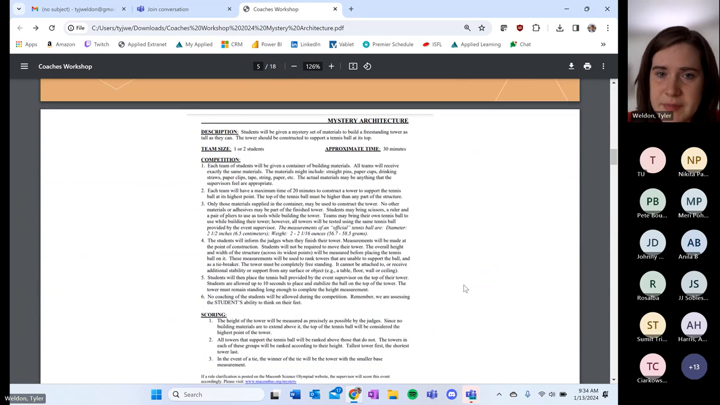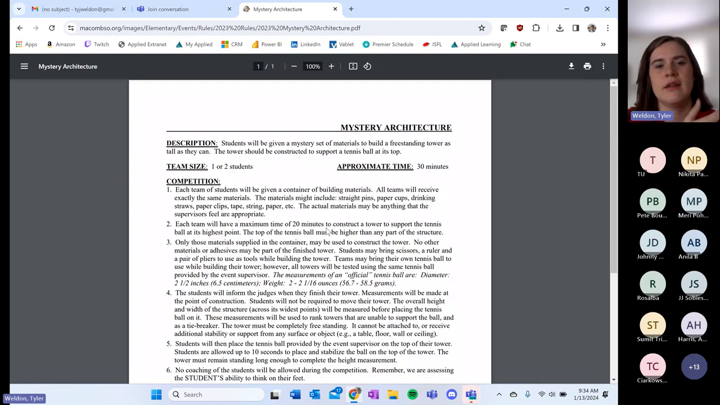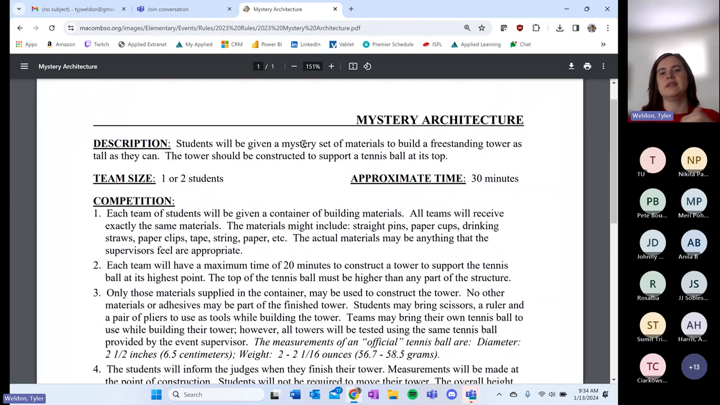All right. So mystery architecture. These rules are also linked on the website. Let's talk about the goal. I'll start very basic, just to make sure everyone's on the same page. Students will be given a mystery set of materials to build this freestanding tower. Freestanding meaning that it's not connected to the floor or anything in its surroundings.